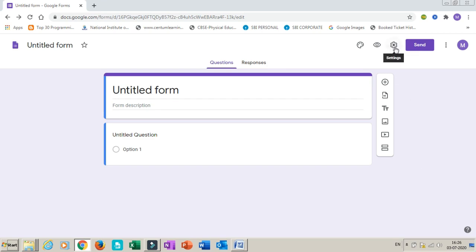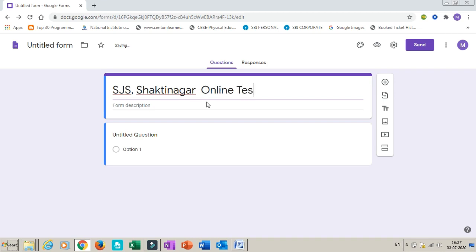At the top you can see settings, preview, and customize theme. I will start from the beginning. Let us put the title of the form. I will write the school name, SJS for St. Joseph School Shaktinagar, so SJS Shaktinagar. Now after this, I can write SJS Shaktinagar online test. You can mention the class also, Class 12, at the top.